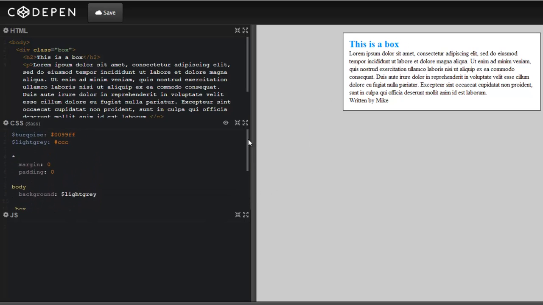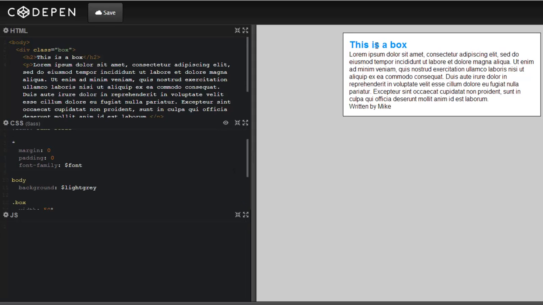Did I do a font family? No, I didn't. Alright, so let's do font, and I'm just going to change it to sans serif, however you say that. We'll say font family, what did I call it? Font, yeah, there we go. So the text changed to a little bit more modern text.